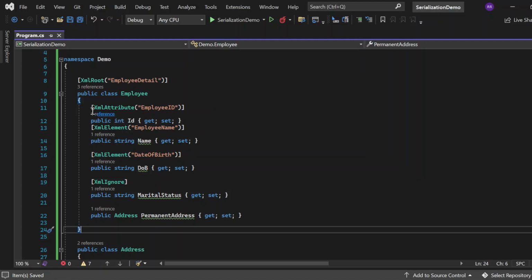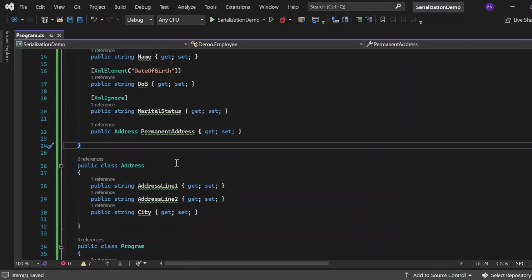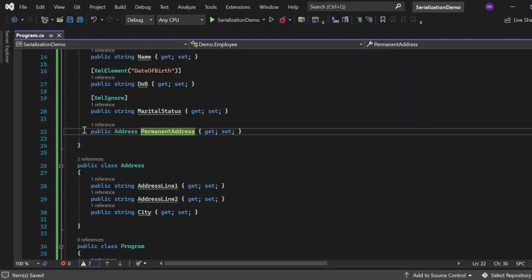And we have marked a couple of attributes on each of the auto-implemented properties. For example, ID, we have marked with XmlAttribute EmployeeID, name with the XmlElement EmployeeName, DOB, date of birth, XmlElement, and marital status I just put as XmlIgnore. But for this public PermanentAddress, we did not mark anything, so it will be taken as part of the output because this is a public auto-implemented property, right? We did not mark XmlElement because we don't want to change this permanent address. I just want to keep it as it is.